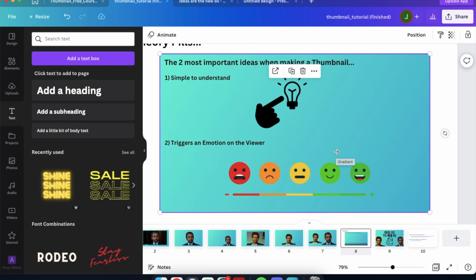Now I also want to play something that is exactly about the simplicity to understand and the emotion trigger on the viewer, explained by Mr. Beast. I heard this on the Discord of Mr. Beast, and it just blew my mind. That was one of the moments that really switched something in me on the dimension of creating video titles and thumbnails. So I'm going to play it right now.